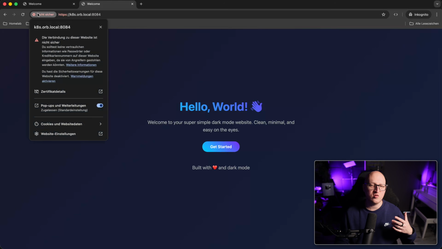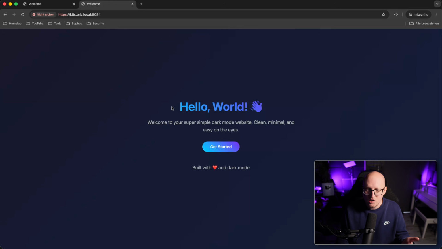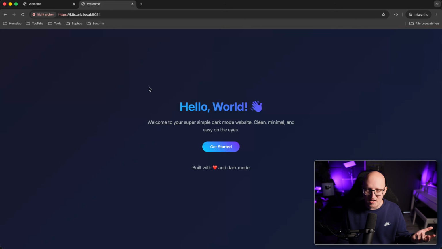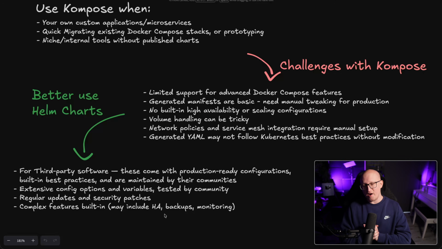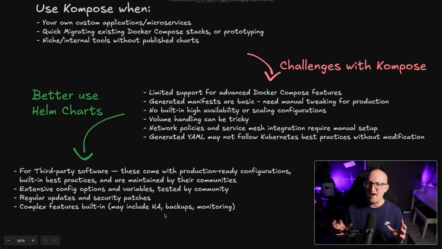And yeah, of course, this is not a secure connection because I've not created a trusted TLS certificate. But yeah, as you can see, this is still the website or the web application that I've created using an encrypted HTTPS connection. And that, of course, is, in my opinion, a much better and much simpler way to create Kubernetes deployments. So yeah, honestly, when I'm thinking about it, I think Kompose is a great tool, but I would only use it in a few rare use cases.